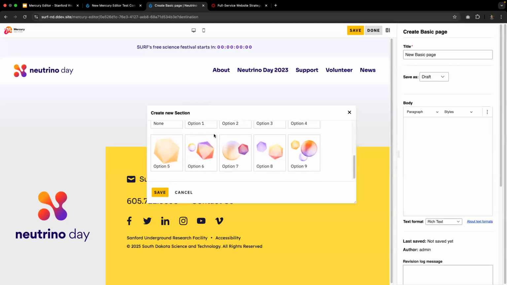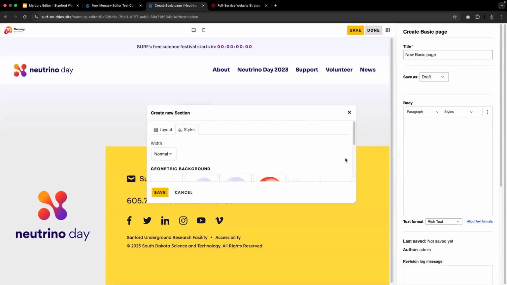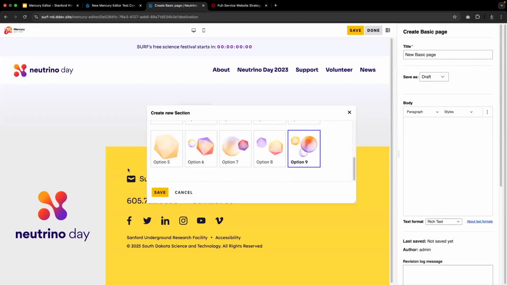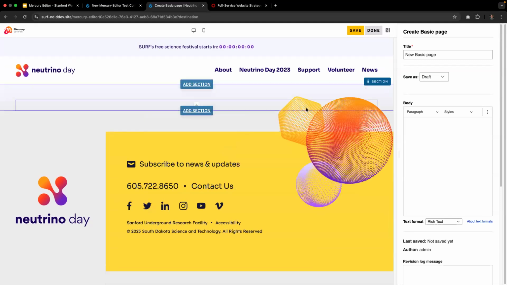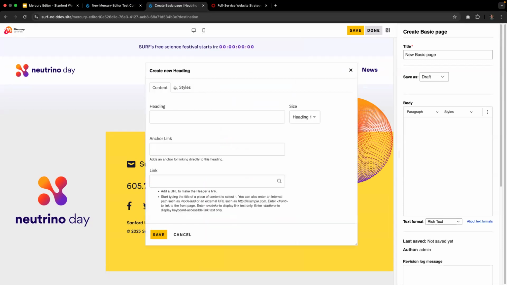I'm happy to dig into kind of the more show behind the scenes how this actually works. These are essentially arbitrary styles. So I'm going to choose option 9, hit save, and it drops this section onto the interactive preview with that geometric shape that I chose from styles. There's this plus button hanging out in the background. To add a heading, I'm going to grab some text from off screen so that I'm not typing.